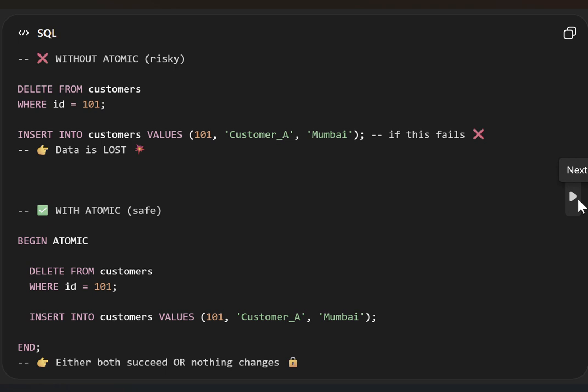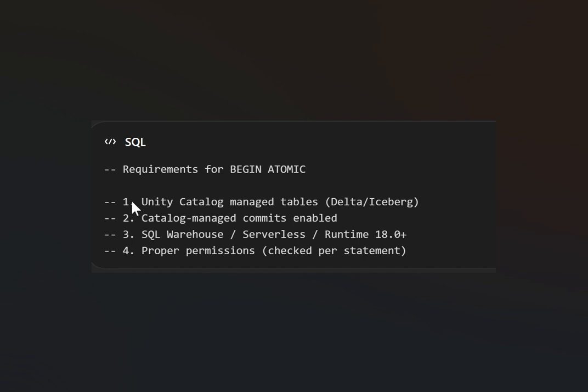So let's see some of the prerequisites to use this feature. The tables used in this SQL should be UC managed, the runtime used to run these queries should be above 18, and appropriate permissions should be granted to the objects that are going to be modified. So that's all for this video.